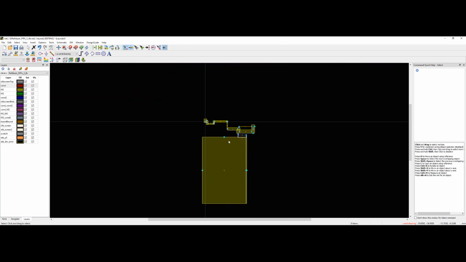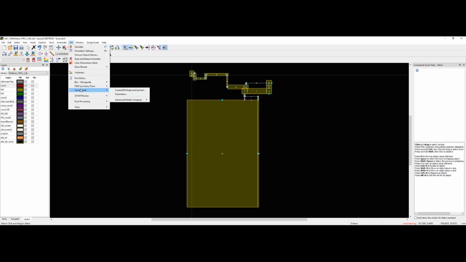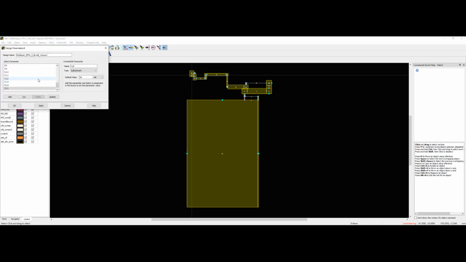Since we created our layout from the schematic, we should check if our layout is parameterized by going to EM, Components, Parameter. Under Design Parameters, you can see all the parameters that you have created in the schematic.